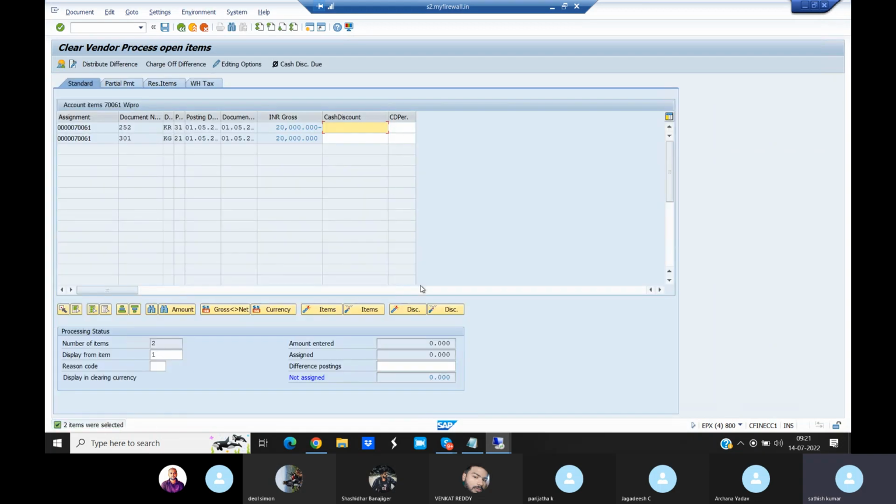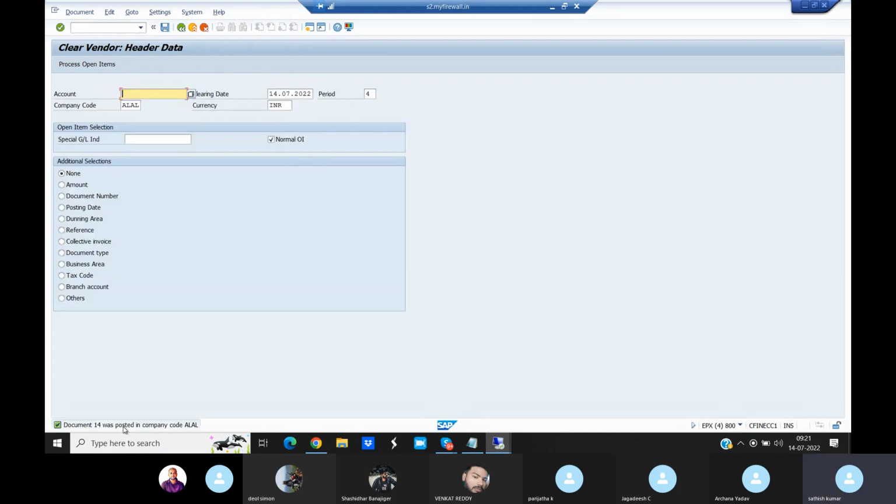Okay, so now here, don't do anything. Already the balance is zero here. You know that, right? So don't do anything here. Just click on the post button. Now the document has posted. Now close this.